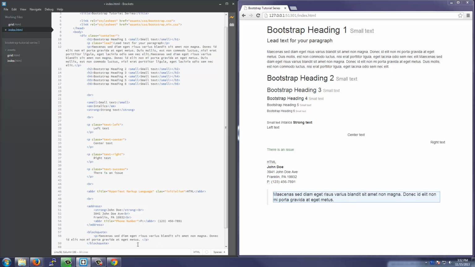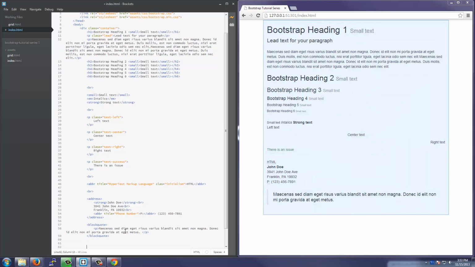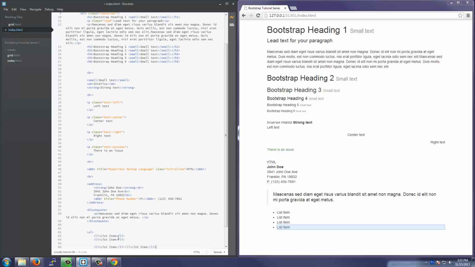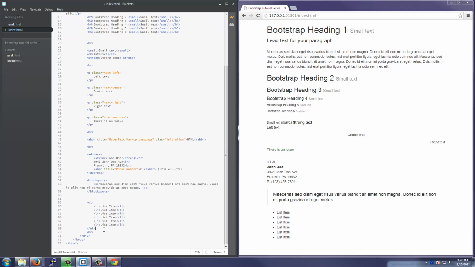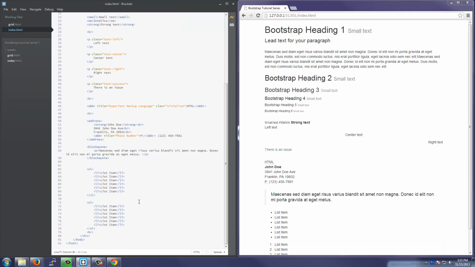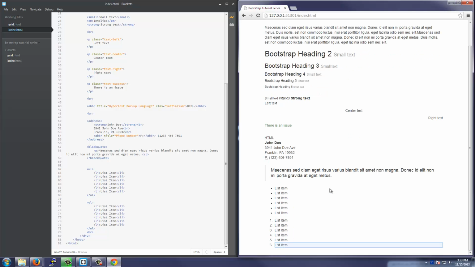And then you can do lists, which are really easy. So just ul and then li and then list item, and then you can just go ahead and paste those out. And then you can do an ordered list, and the only way to do that is to do ol and then li and then, well, you can just do list item. And that's all you have to do for the list items. So that's it for right now.